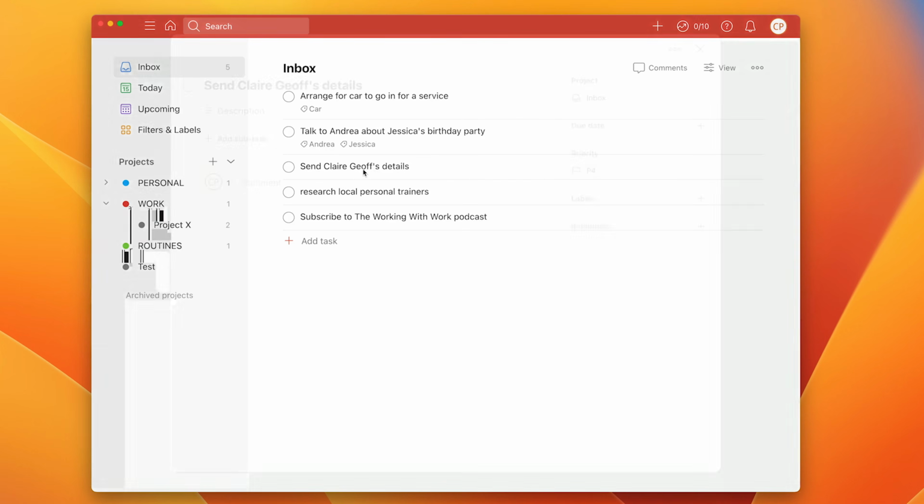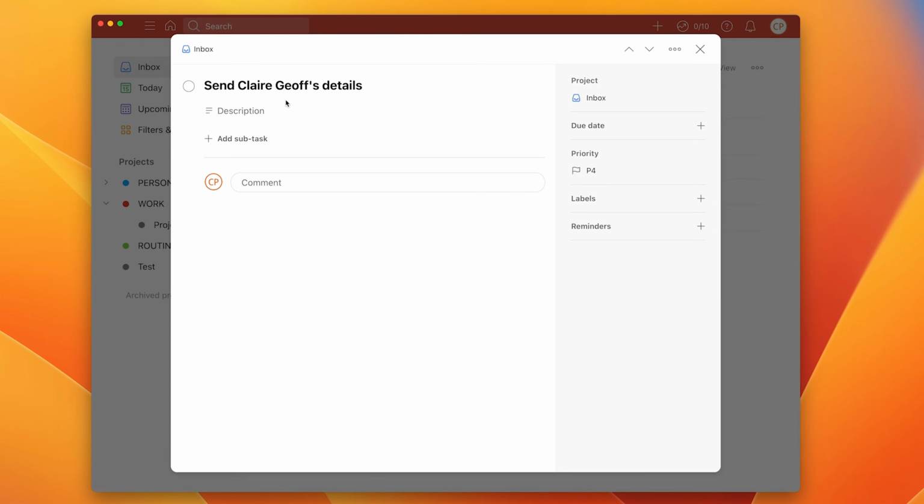Now come down to here. Claire, in this particular example, might be one of your colleagues. Now, once again, I'm going to give that a label. I've already created Claire because I'm going to show you how this works in a moment. So I'm just going to tap that, and I've added the label. And Claire has been added to that task.